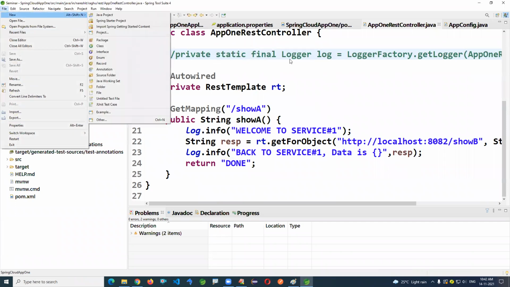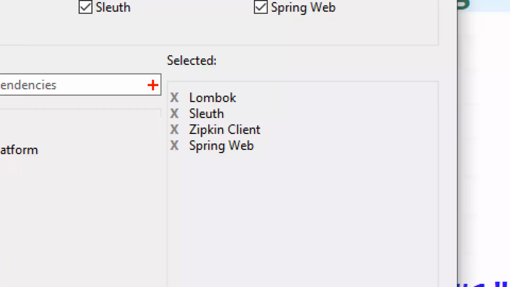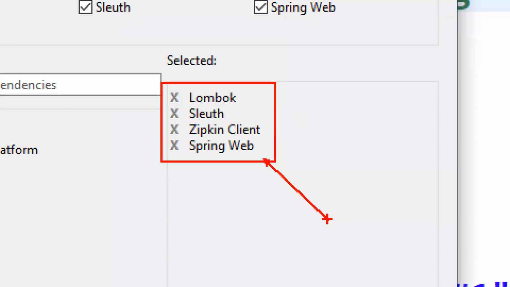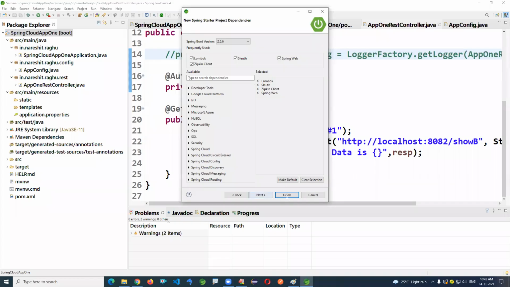Next button. Same web dependency, Sleuth, Lombok, and Zipkin client. Lombok is just to generate the code. I'm just generating the logger object, else you can write it manually, no issue. Next and finish.